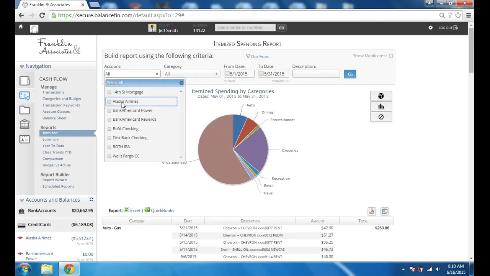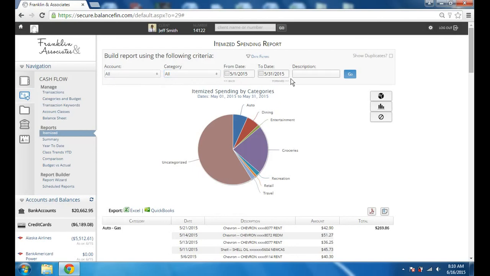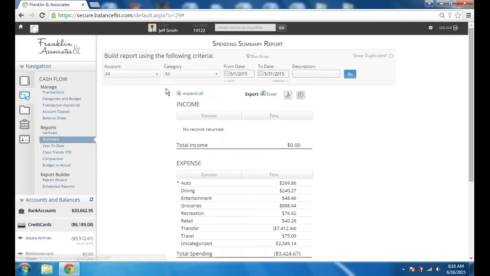You can filter again. If you want to select one or two accounts, you can do so here, as well as specific categories and date range. So for any of these accounts here, you can run those filter options and see what gets generated.